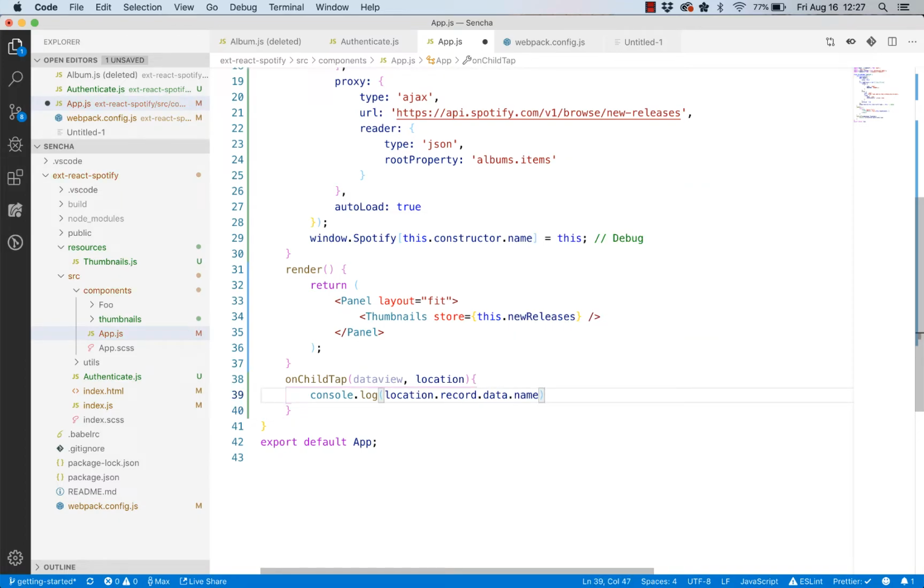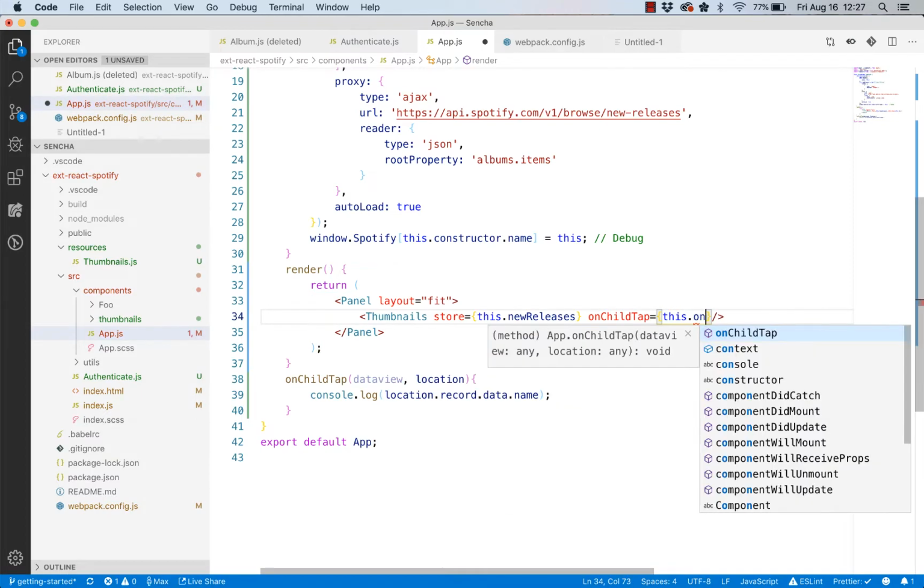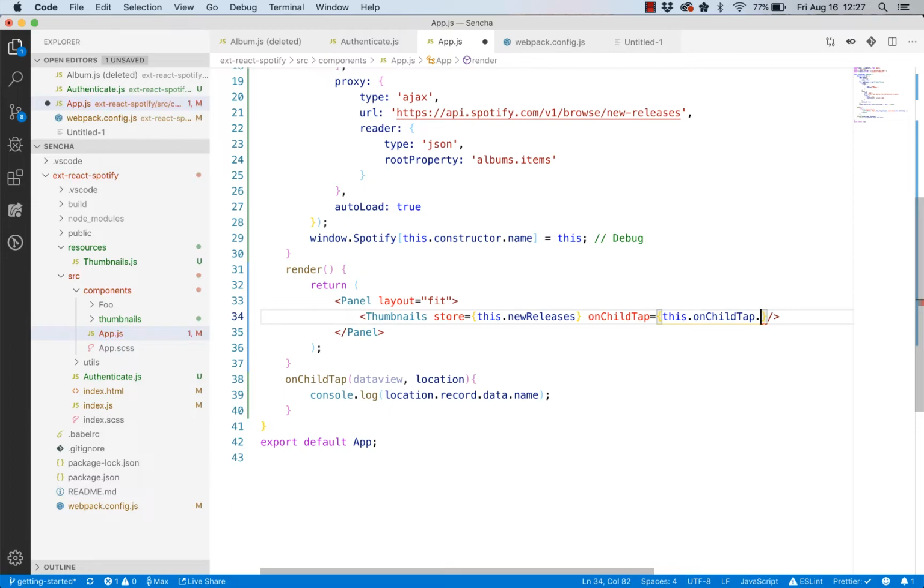Now we have to listen to it, and we do that up here. All we have to do is say onChildTap. That's the name of the event. Basically the event name is camel cased, and the word on is put in front of it automatically. So the event was called child tap, which means the event we're listening to is onChildTap. So I just have to say this dot, the name of our method. And then hopefully that should work.